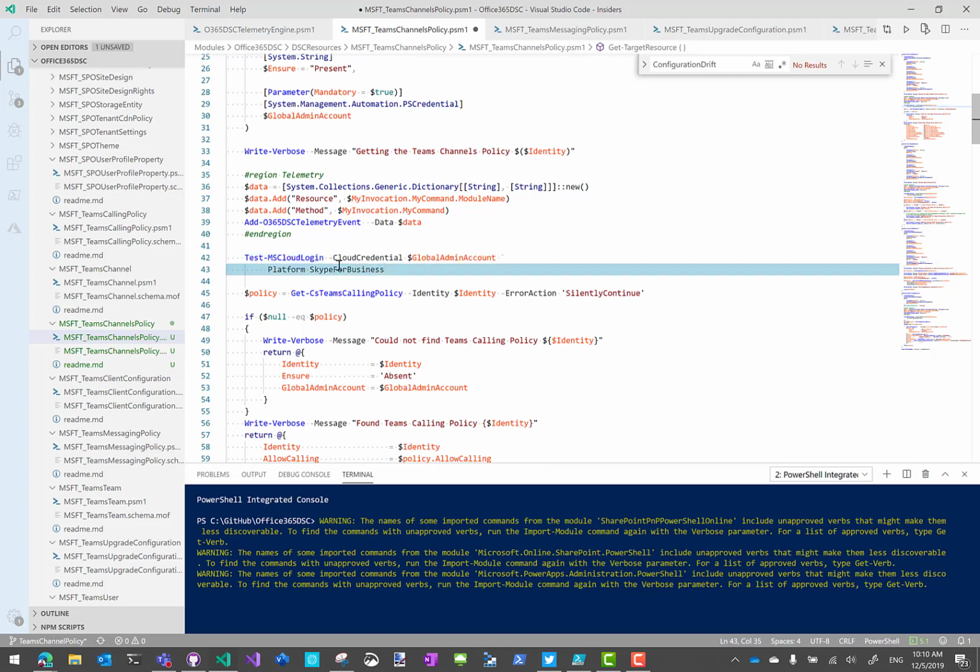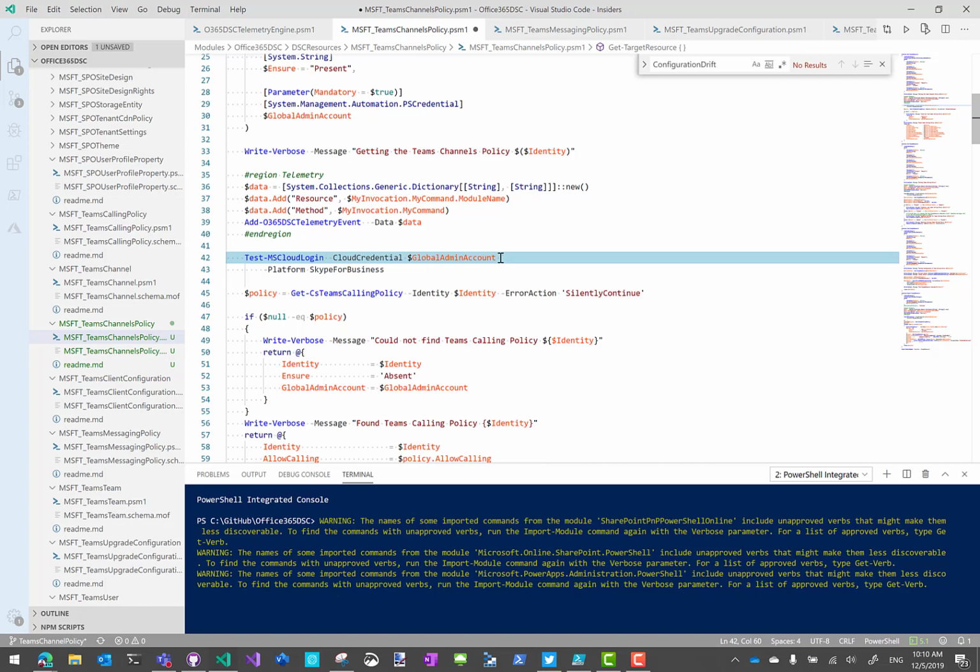So in this case here, what we're saying is, all right, we're going to be connecting to platform Skype for Business using the global admin account. So this is going to go and initiate a remote connection to our Office 365 tenant and allow us to interact with the Skype for Business components.